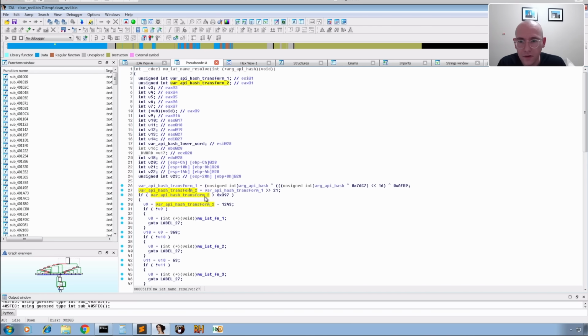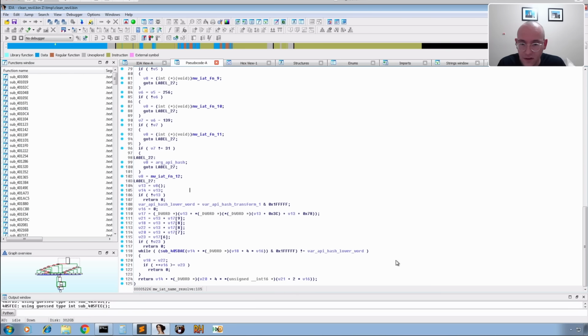So let's look at the lower word first, because I can see a comparison here, so it's probably going to be easy to figure out what they're doing. They have to be doing something in this function in order to compare it. So we kind of want to zero in on here and reverse engineer what's going on in this function.